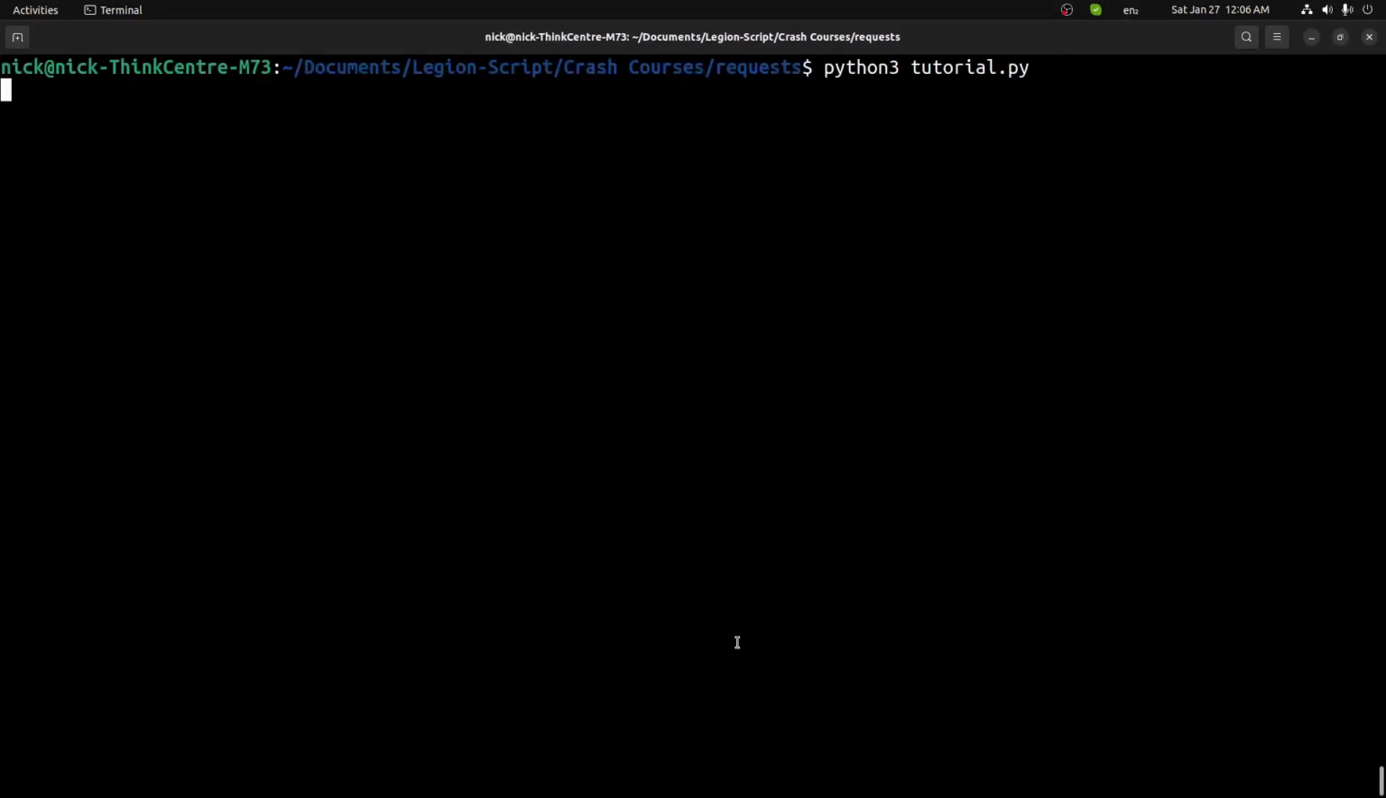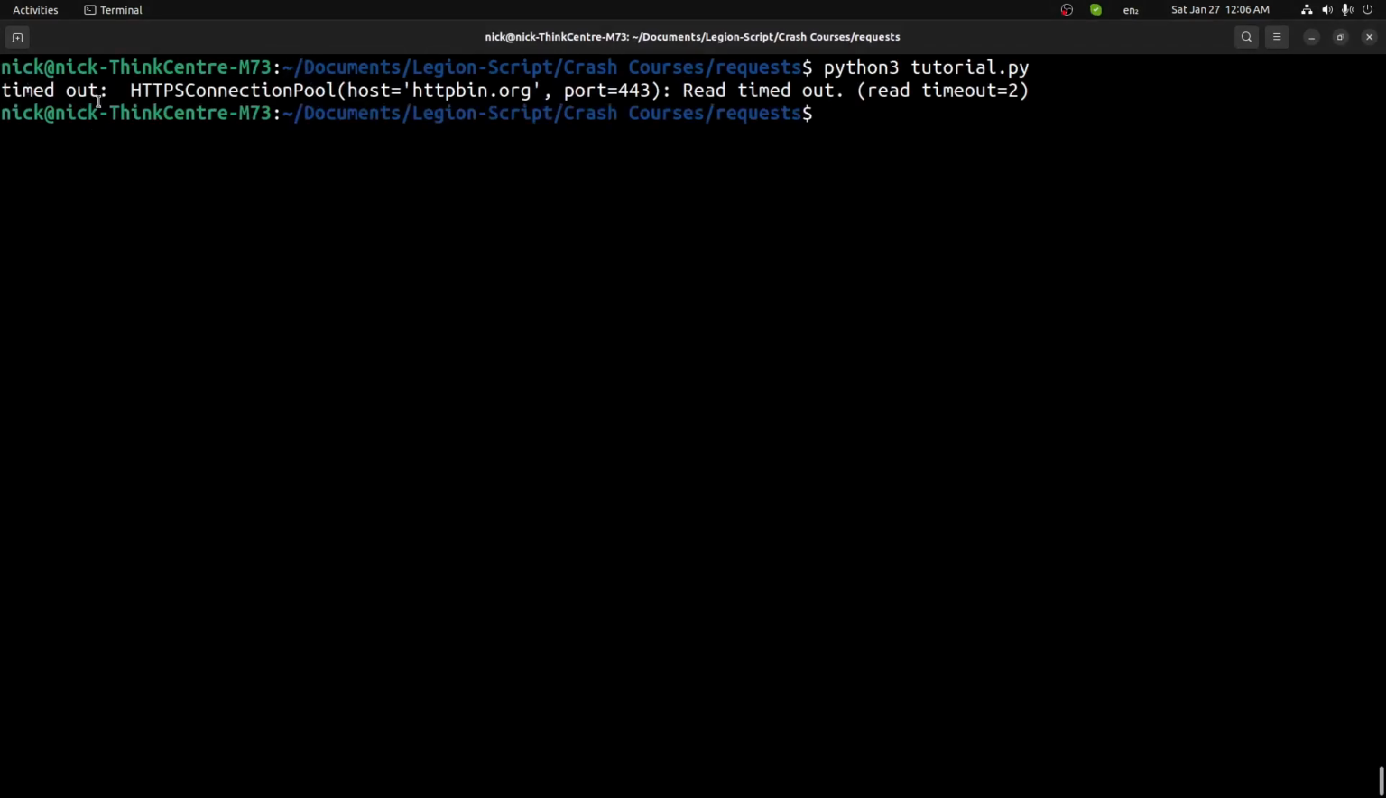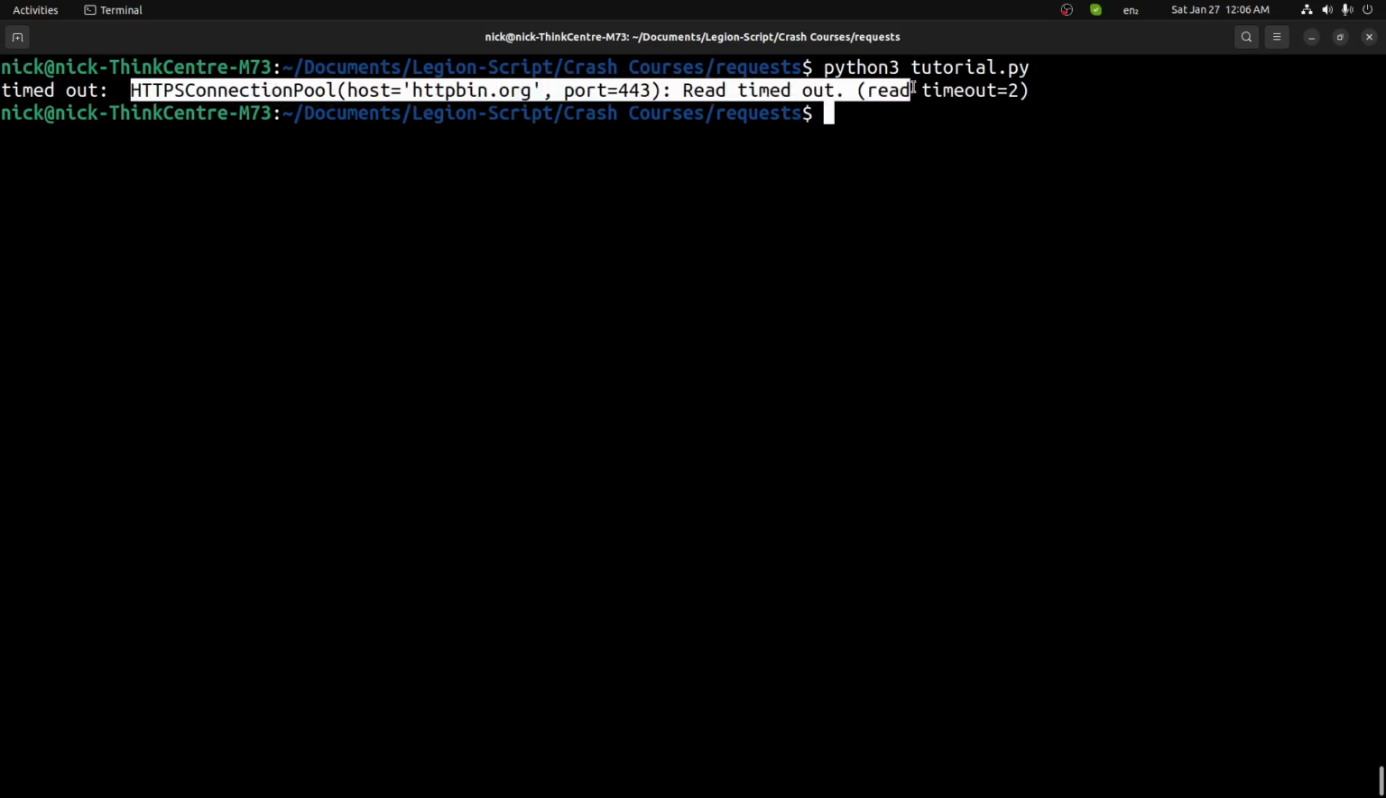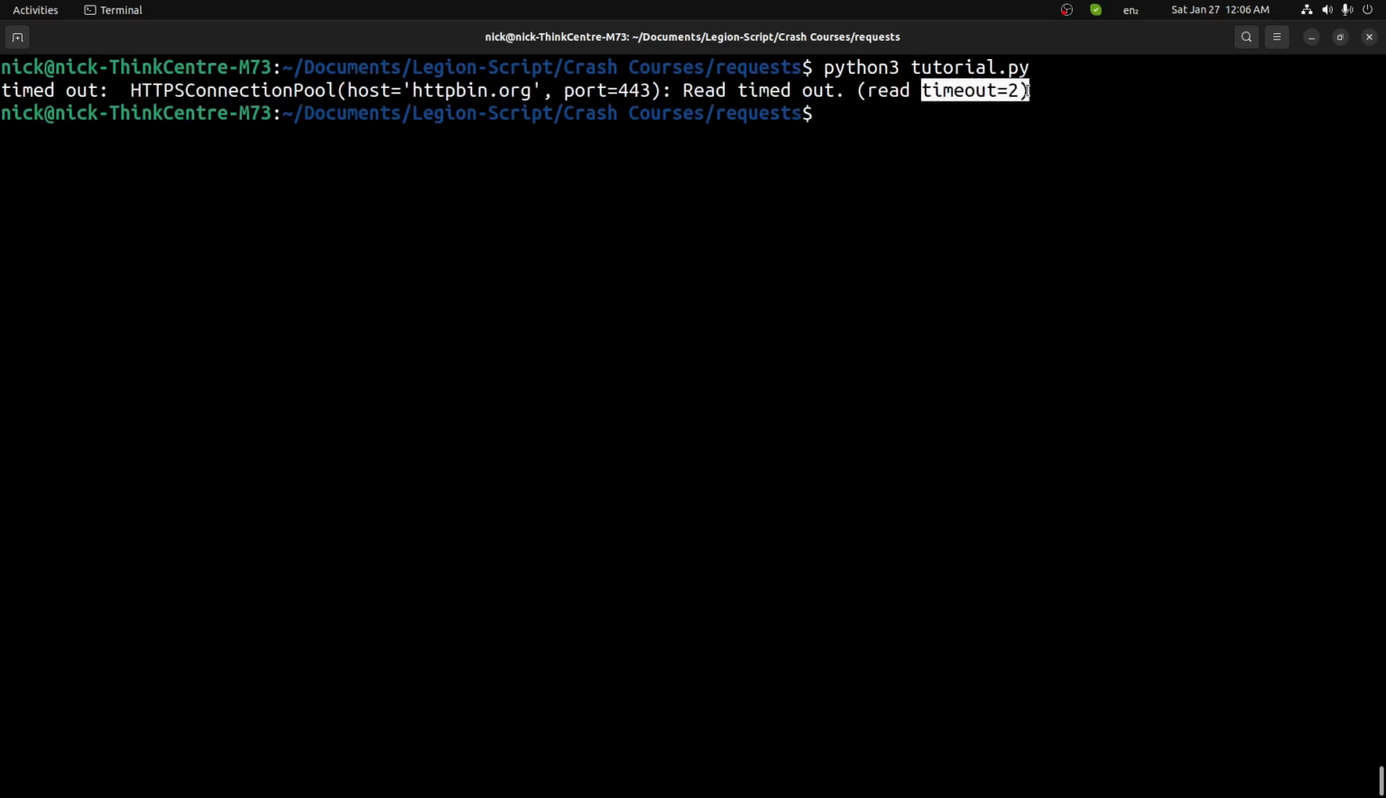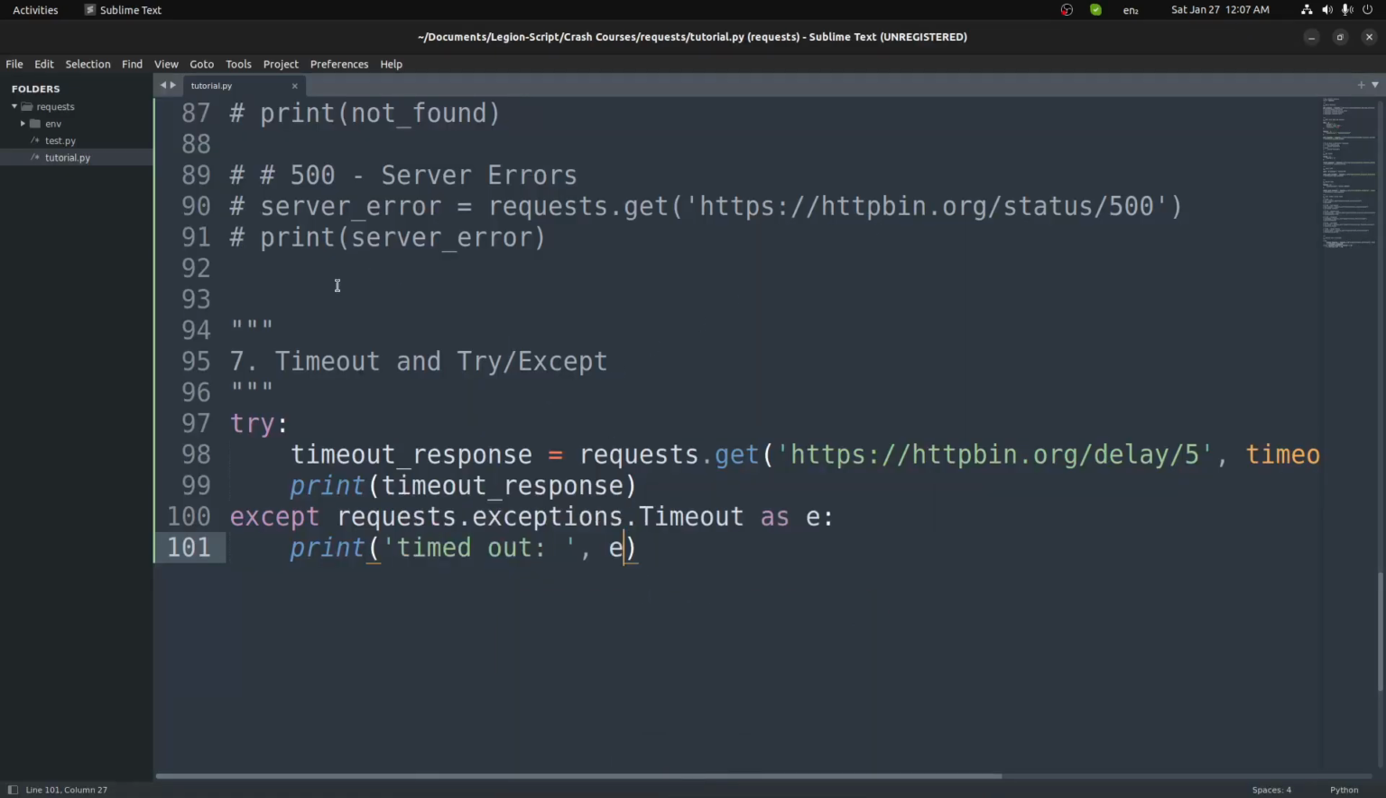I print this now. Notice we'll get this timed out, and then we get this HTTP connection pool timed out, and it gives us our timeout limit here of 2 seconds. So that's just a better way of handling exceptions. There are other exceptions you can handle too, but putting it into a try except just makes it a little cleaner and allows you to continue your code. You could do a retry in this except block if you wanted to, and keep doing something else instead of it just failing and breaking.